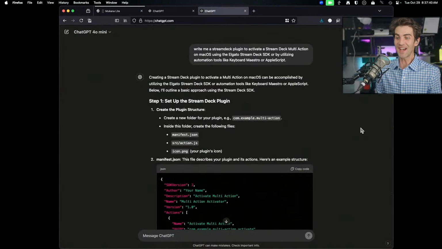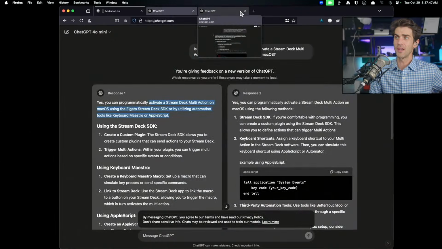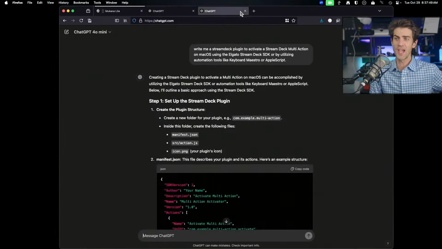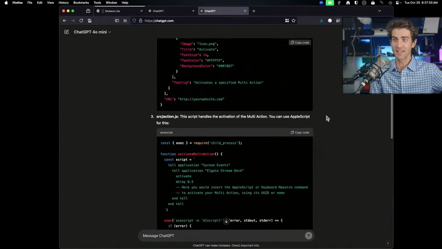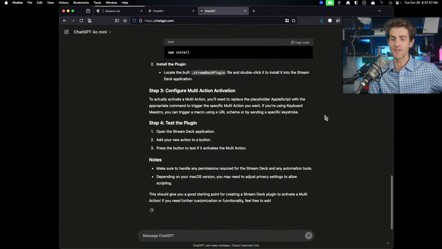Great question. Any time I don't know how to programmatically do something, I ask ChatGPT, and what it said was, you can absolutely, if you're familiar with the Stream Deck SDK, write a plugin that will allow you to do this. And I'm like, or I could just open a new tab and ask it to write me a plugin that did exactly that. And looks like it did. So there you have it. That's one way to do it.